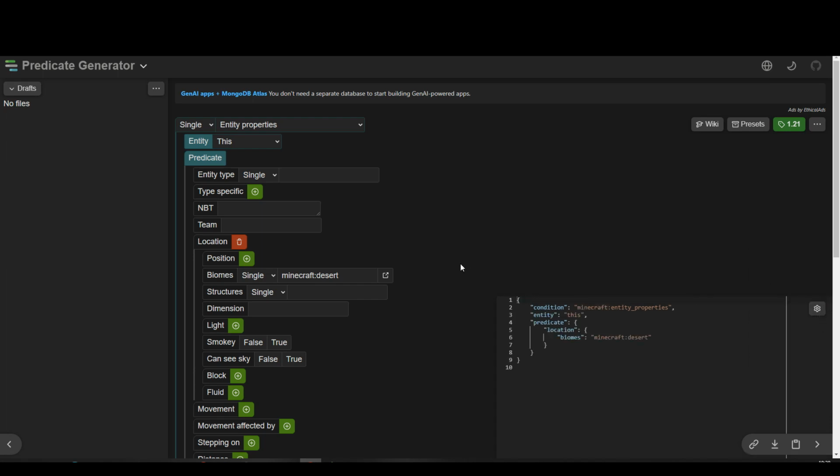Now let's do a check to see if we're in a dimension. I think you might be able to see how to do it already because we've got dimension here. So we'll remove the biome check. Let's get rid of that. Okay, it seems happy there, and we'll go into dimension, and I'll just pick nether, and I'll click anywhere else. There we go. Now it's going to check if I'm in the nether. Cool. Nice and simple. Made a couple of predicates. We can copy and paste them into our Minecraft world.